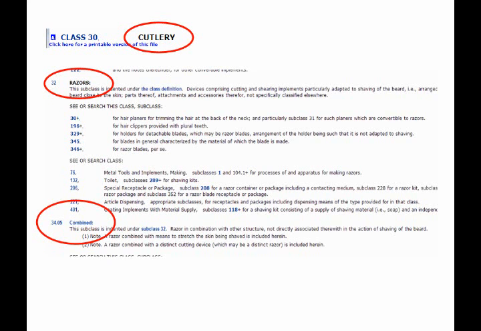Here we see a classification for razors. The main class, as you can see up top, is class 30 for cutlery. And then we see there is a subclass 32 for razors. And then there is a subclass below that, 34.05, for razors combined with other things. So as you can see, there are many classes and subclasses. Now note that a patent or patent application can be classified with multiple classifications.